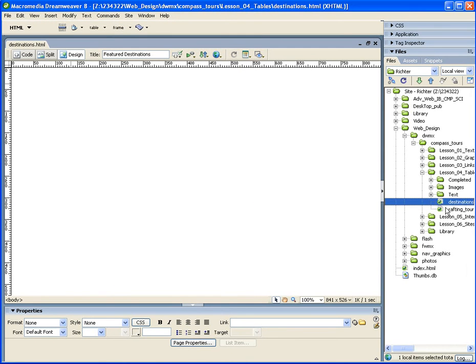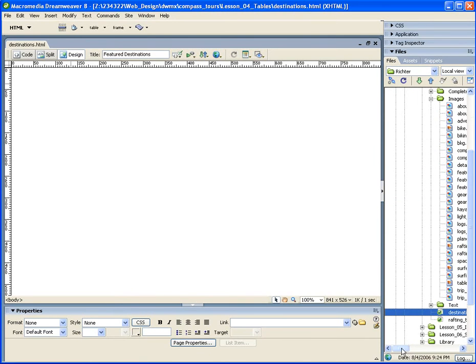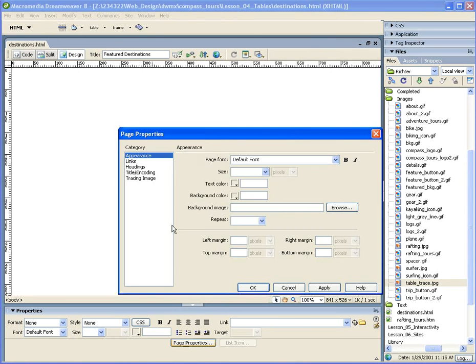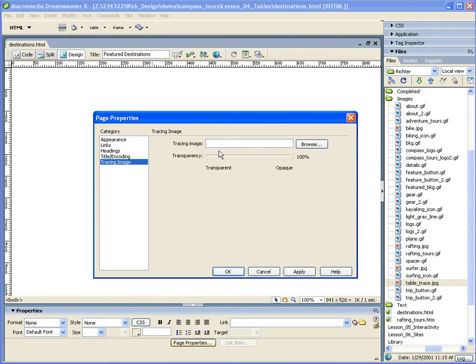There it is, Destinations. And now to get this started, I'm going to go into the images, and I'm going to find towards the bottom this thing called Table Trace. I just want to make sure it's there. Now I'm not going to drag and drop this out. Instead, I'm going to do something a little different. I'm going to go into Page Properties. This is a new feature we haven't seen before in Dreamweaver. So I'm going to go to my Page Properties, and see this last option. It says Tracing Image. Click on this.